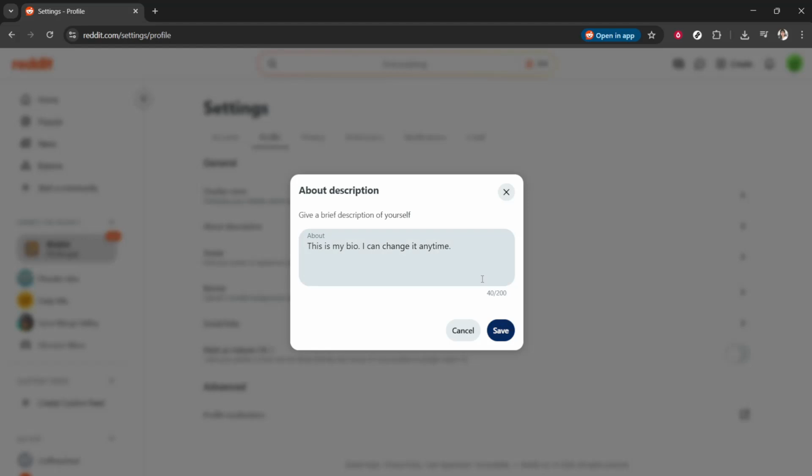Simple language works best. A touch of personality is great, but readability is key. If you're unsure, draft a couple of lines and choose the one that feels most natural. When you're happy with what you've written, click Save to apply your changes.